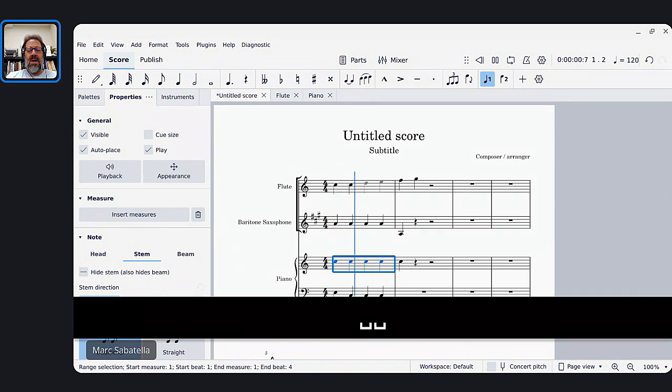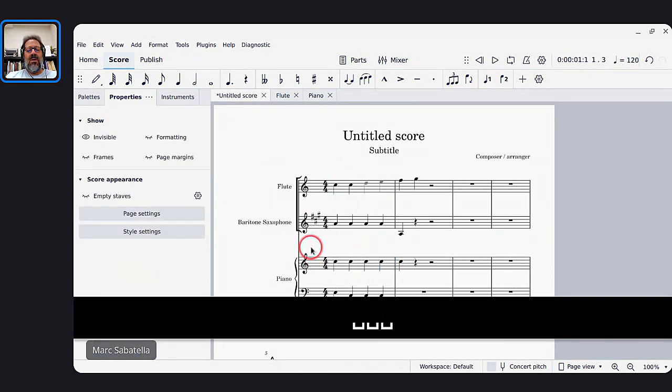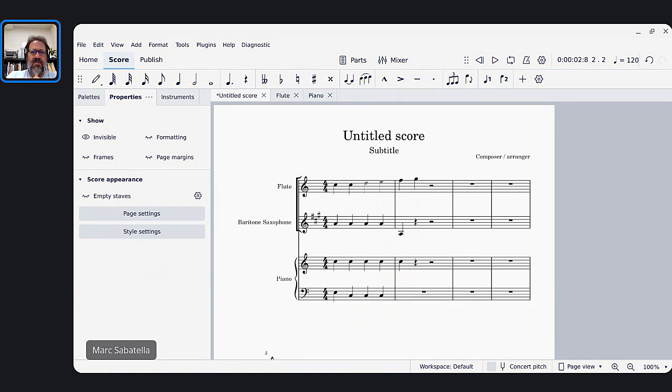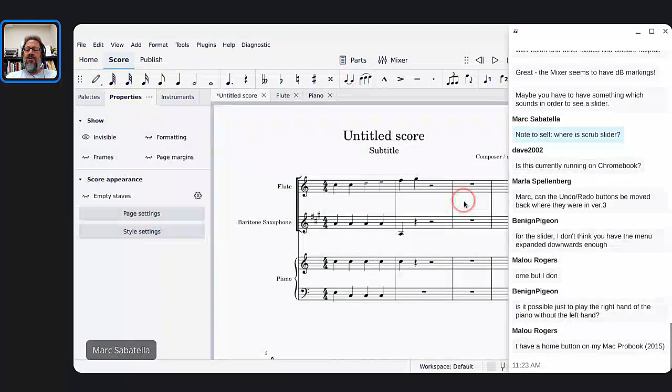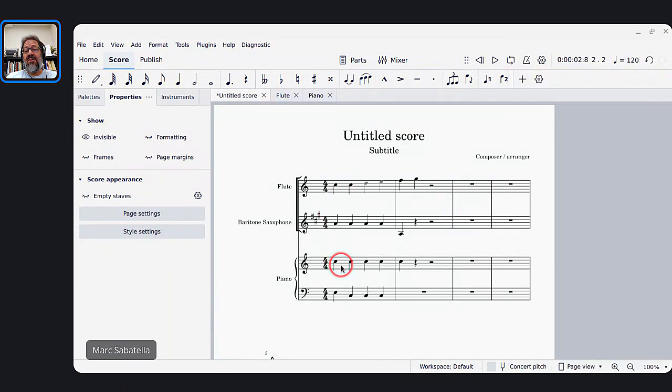Now only the piano. And now back to hearing everything, right? So not having to use the mixer and fiddle around with the mute and solo buttons all the time feels like a win to me. So I still think there's room for tweaking. So can you play just the right hand without the left hand? Apparently not this way.